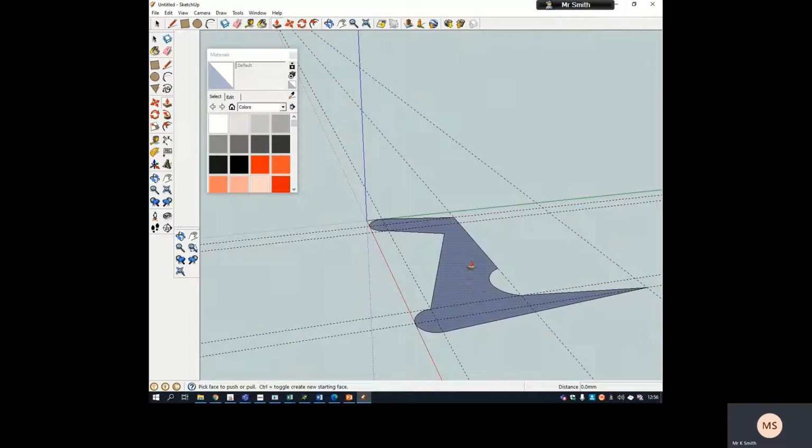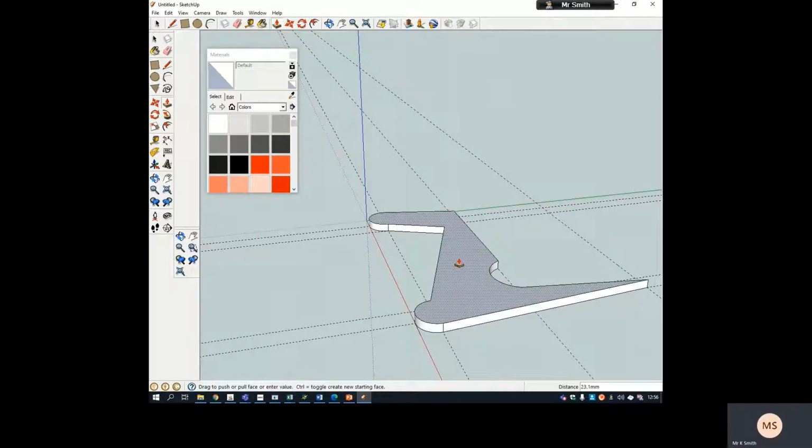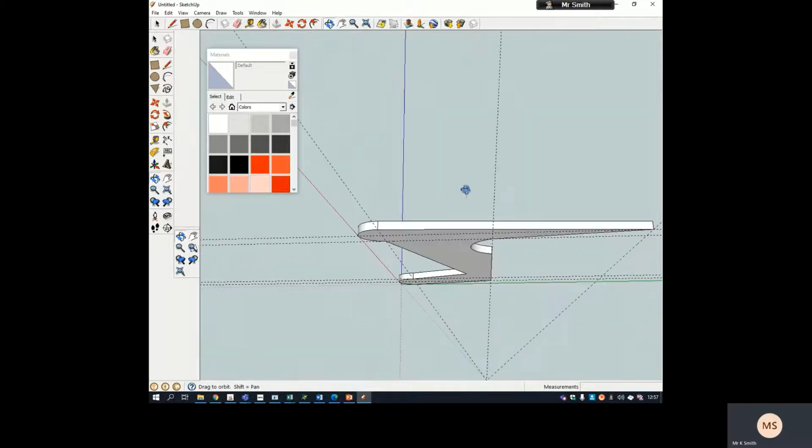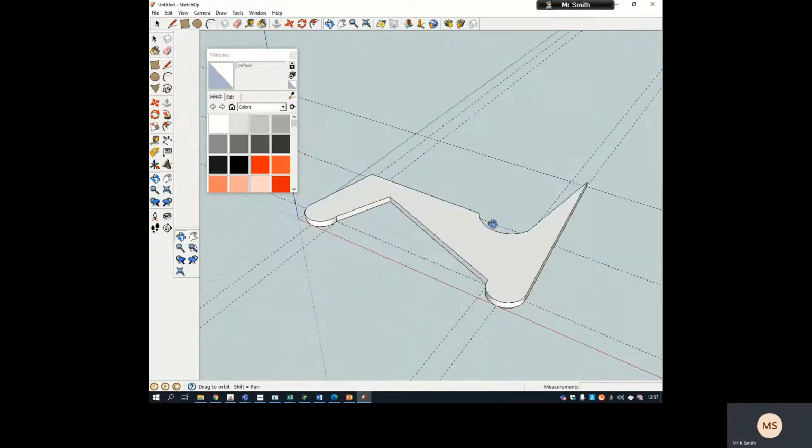Now I need to give it a thickness. So if I use the push-pull tool, which is this one here, I can then drag it up, and I want it to be, I think it was 18 millimeter thick timber. So type in 18, and that is the start of my design.